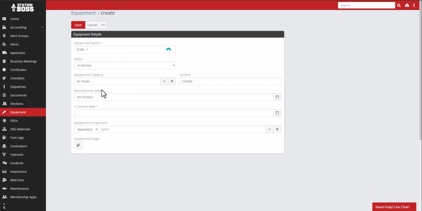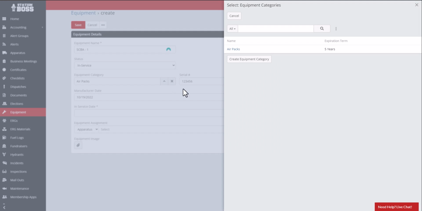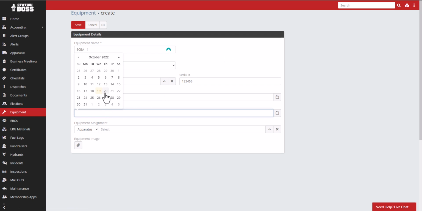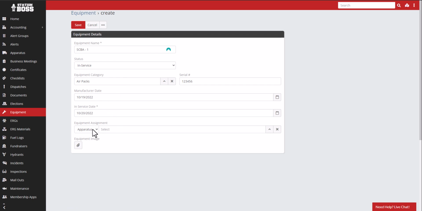The reason why is because when you go ahead and save this record, it's going to generate an expiration date based on the expiration term that you selected in the equipment category field here. And then you can go ahead and set an in-service date.